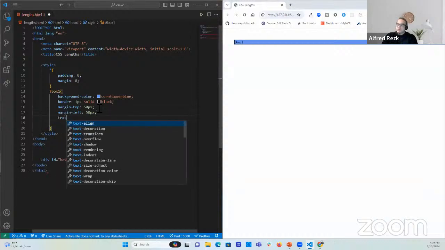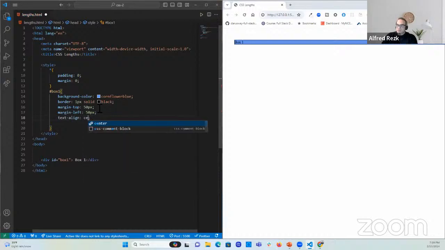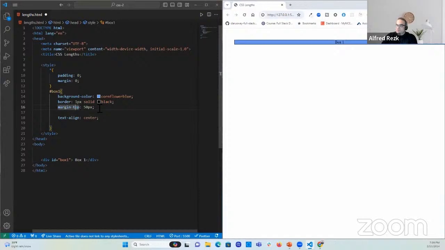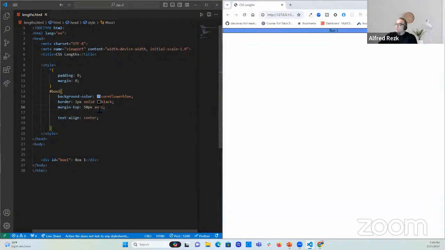I will do text align to the center. So the box is going to be in the center. Good. And actually, let's center it. So I'm going to do margin. I'm going to do margin top and bottom 50 and left and right auto. There we go. So notice that auto is not going to take effect because you never give a width to this box. And that's what I want to go over.